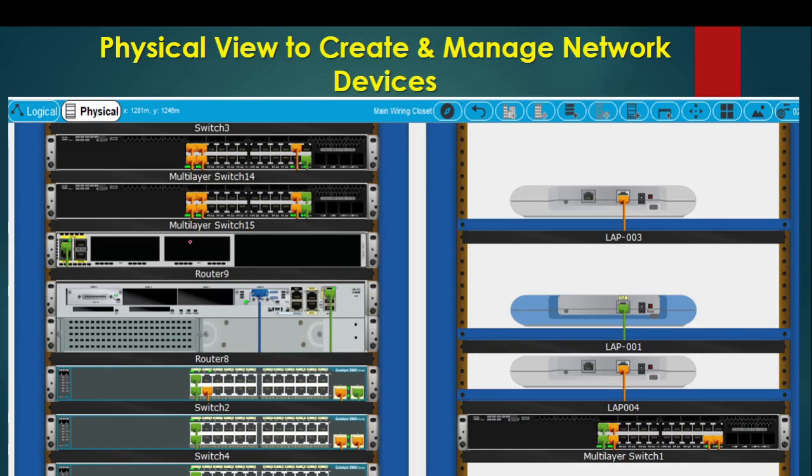Ladies and gentlemen, the Cisco Packet Tracer also has a physical view that allows you to create and manage a network. We're saying besides the logical view, you can actually start creating your network from the physical view by just dragging and dropping the network devices.